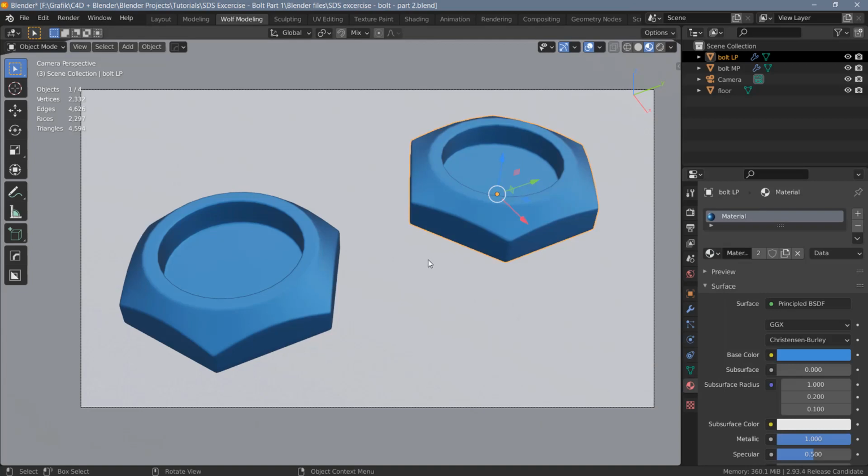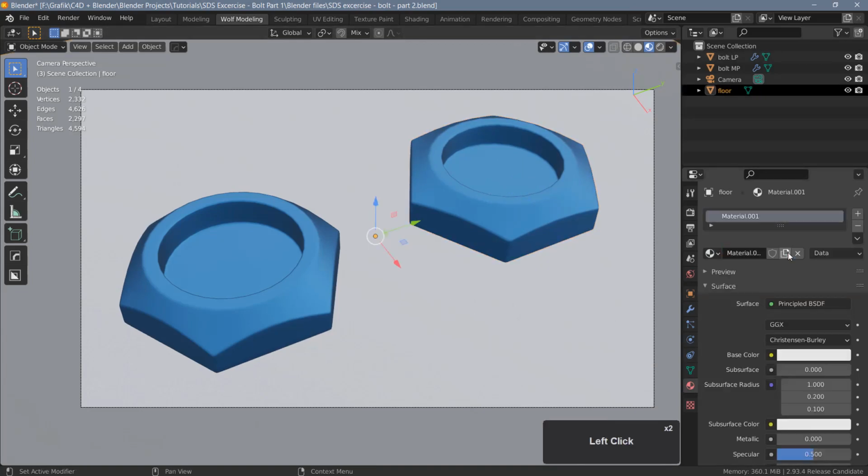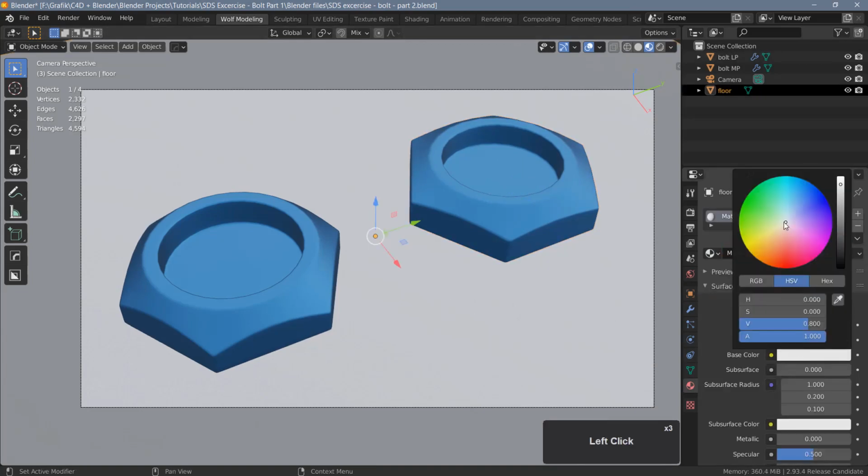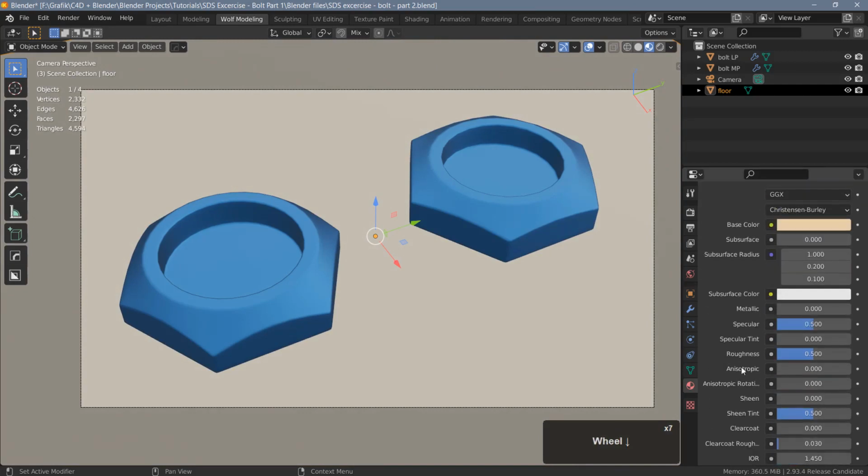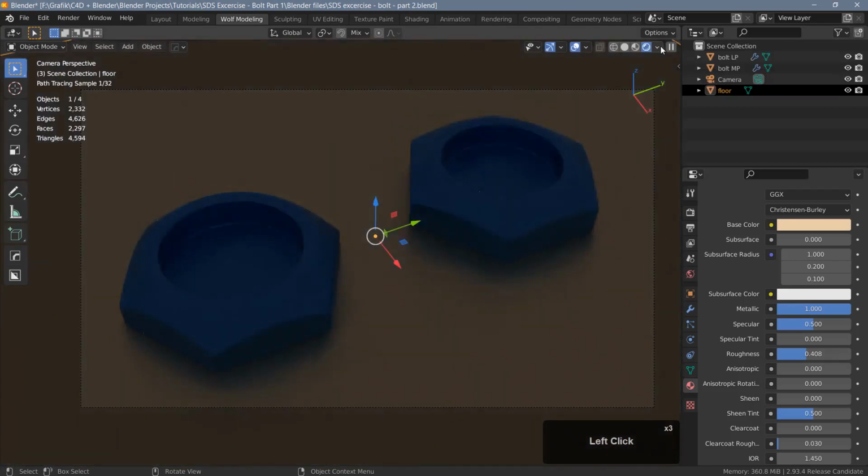And then I'm going to select the floor, and for this one we'll need a new material. I'm going to change the color to something yellowish, orangey, maybe something like this. Okay, and again I'm going to add reflections, and for this one I think I'll bring the roughness down a bit to 0.4 or something. Right now we can't really see what the reflections look like because it's not the rendered preview. So let's go ahead and switch to a rendered preview.